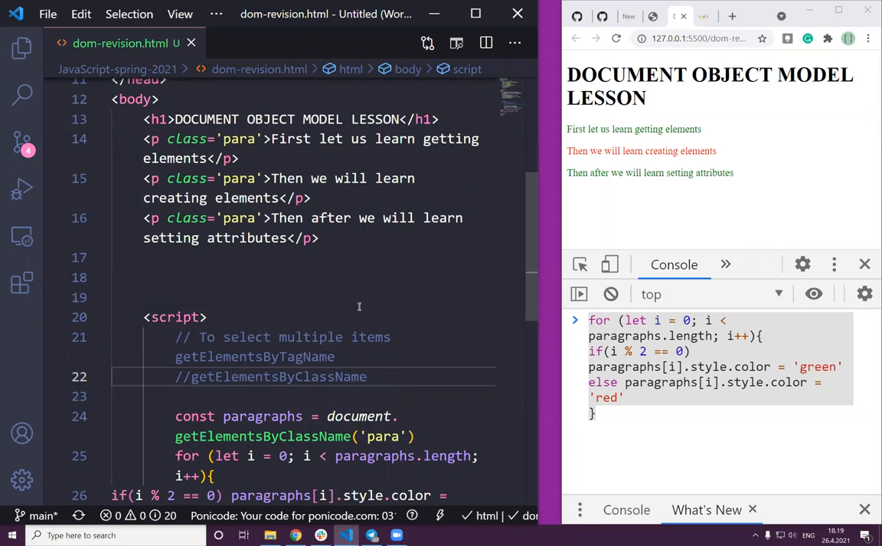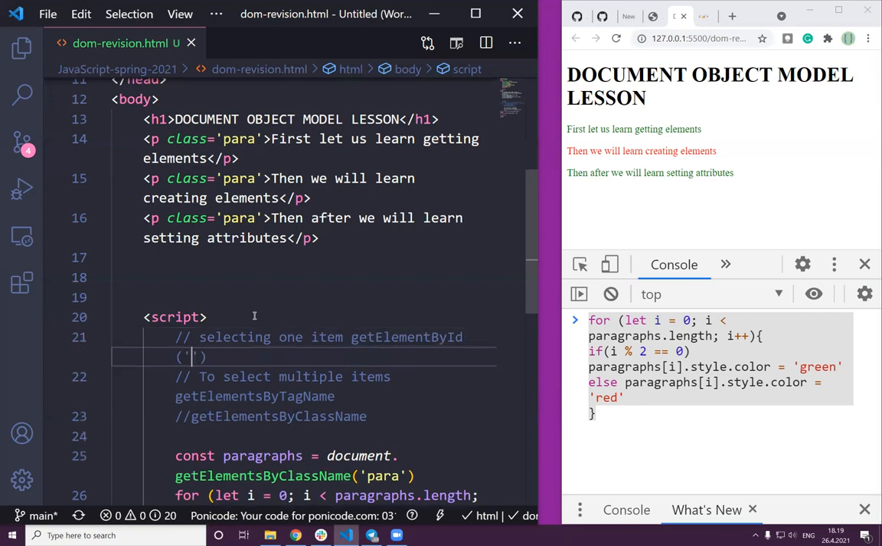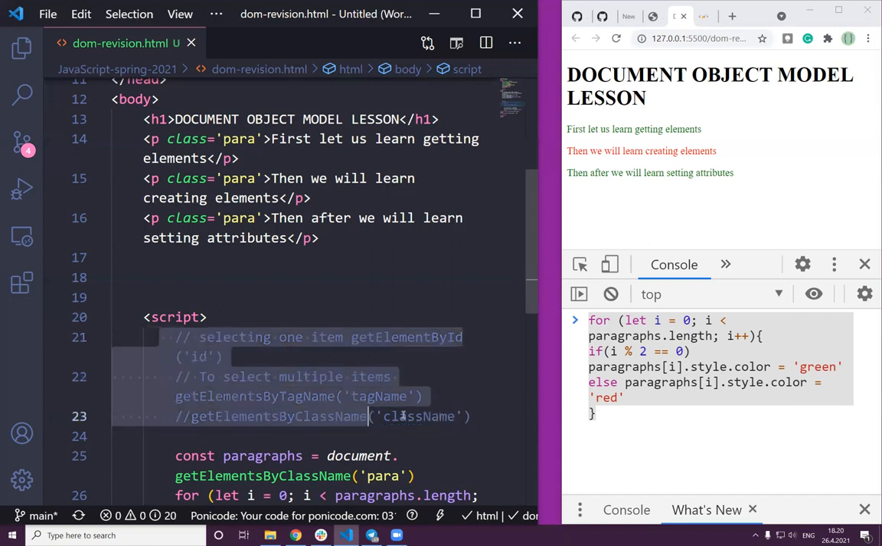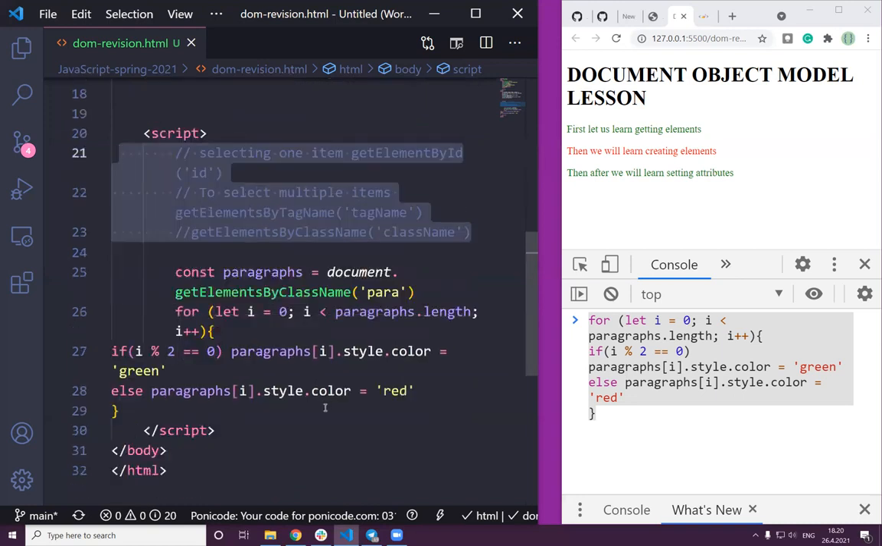And whenever we want to select one item, what was the method we used? Do you remember, guys? Get element by ID, and the ID goes here, tag name comes in here, and class name comes in here. Are these methods clear so far? Yes. Okay. If these methods are clear for you, I am not in favor of these methods, guys, because I prefer document query selector.